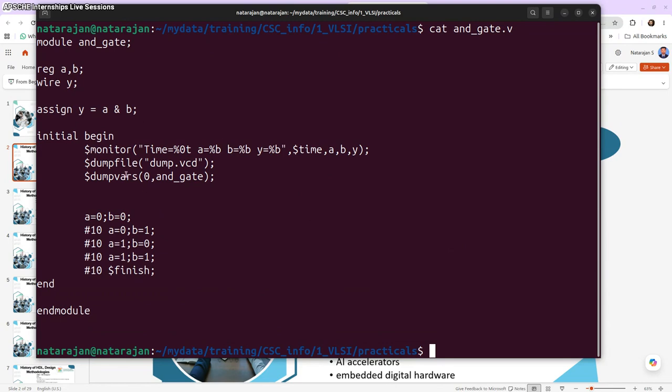No, this dump file. When I try to run the VVP command, it will create from the sim out a file where I can go and see the waves. That is where the dump file comes in.